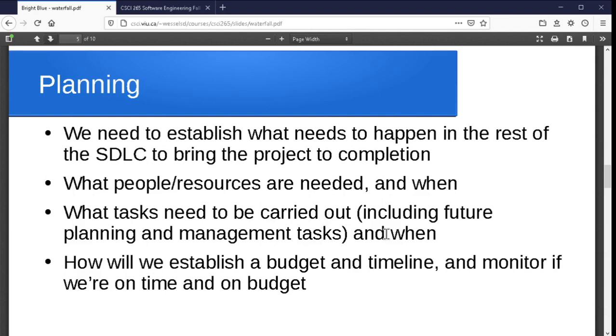So you're looking at budgeting and timelines, figuring out how you're going to keep track of whether you are actually on time and on budget, and how you're going to handle things if something goes off the rails a little bit. So again, a planning phase to figure out what you're going to be doing when, what you need and when you need it.